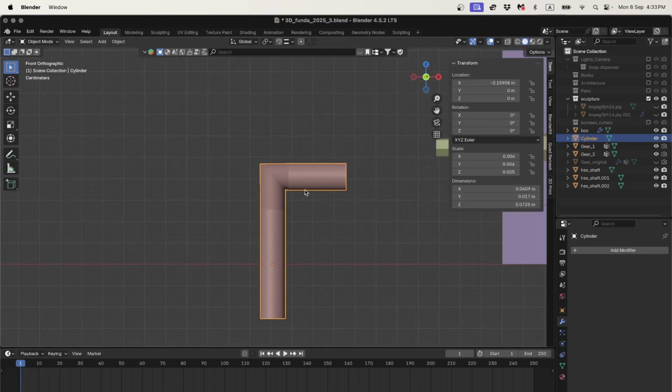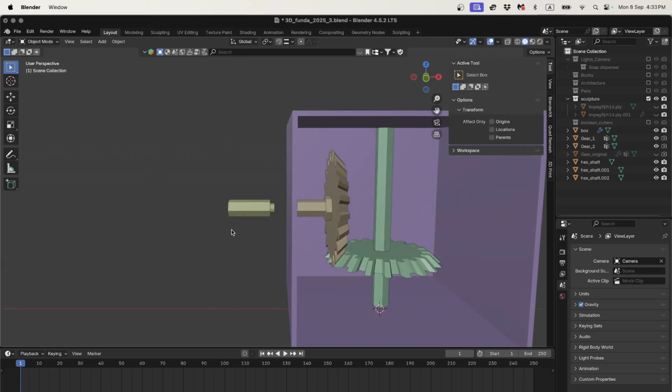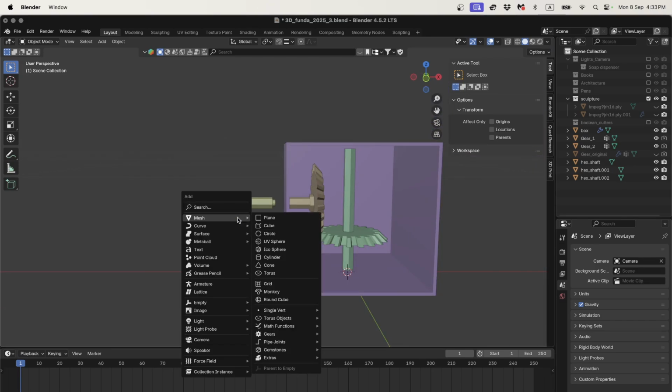we can do better. There are some built-in tools. In that plugin you installed, Extra Objects, there's something that does that for us. So I'm going to go Shift A, Mesh, and we're going to add a pipe joint. That's exactly what we're talking about. We're going to add an elbow.